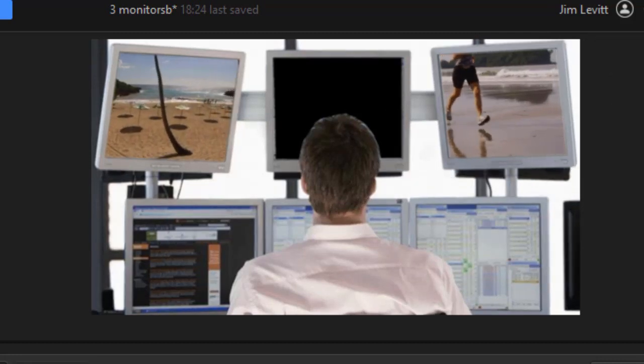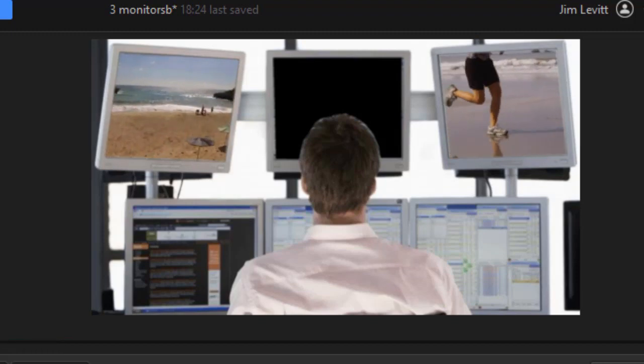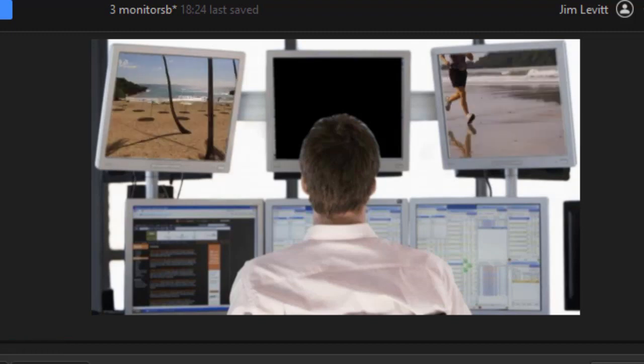let's see what it looks like. Well, the monitors look almost like that's the native content. And that's our goal in this particular tutorial.